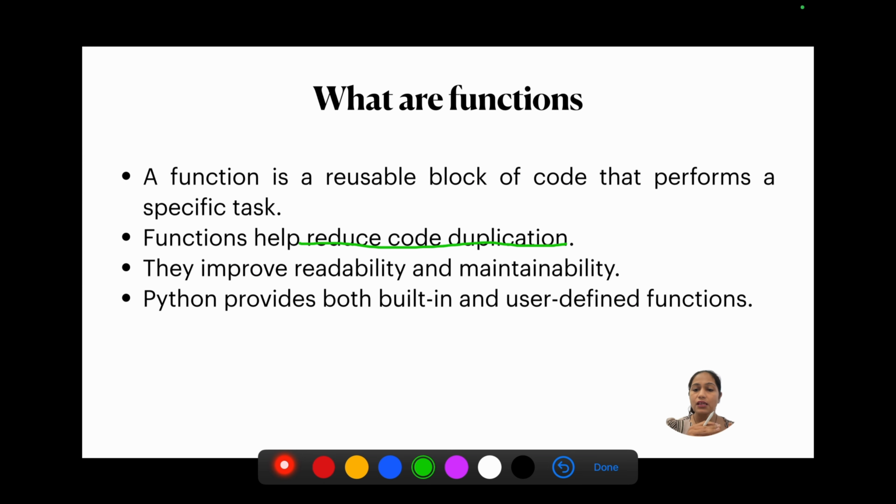Okay. They also help in improving readability and maintainability of the code, because there is some small snippet of code which is written as a function, and it is very easy to debug that function instead of every appearance of it. Okay. Python provides built-in functions as well as user-defined functions.